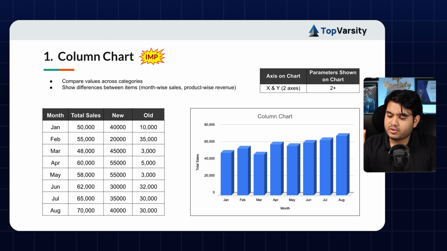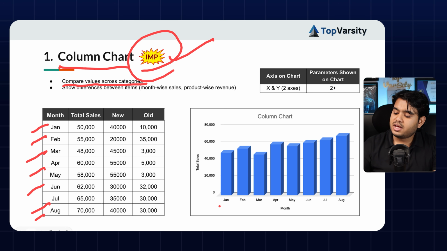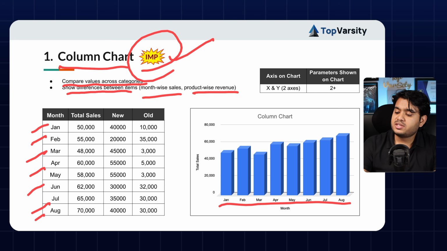Now let's go to the first chart, which is the column chart. You can see this is the column chart and this is important. Whatever chart is important, I will mark as important here. This compares values across categories. For example, you have a month-wise category. If you want to compare month-wise, then your months will be on the x-axis. Also it shows different values between items, month-wise, product-wise, or revenue-wise.